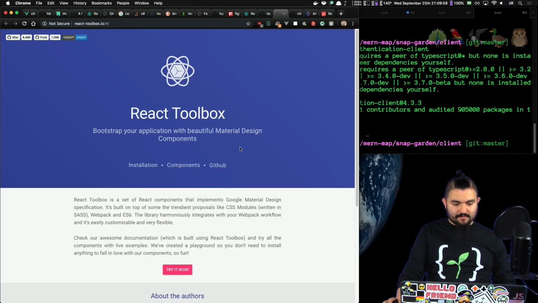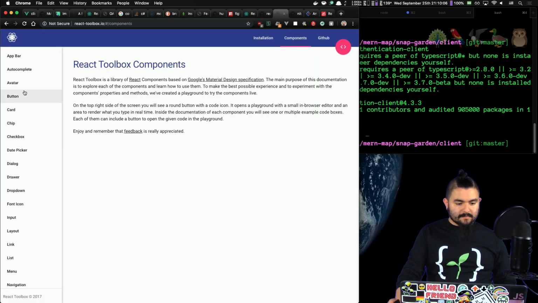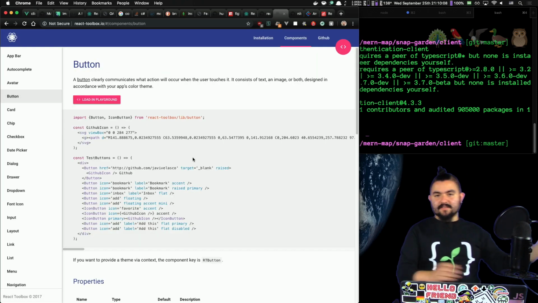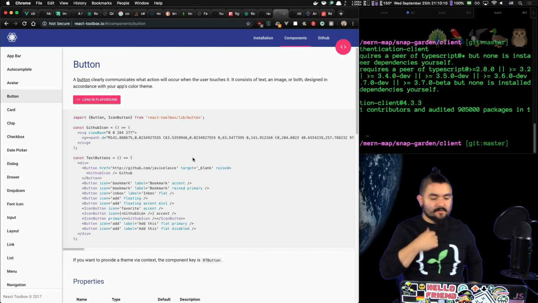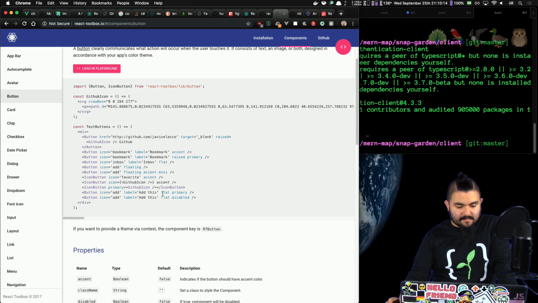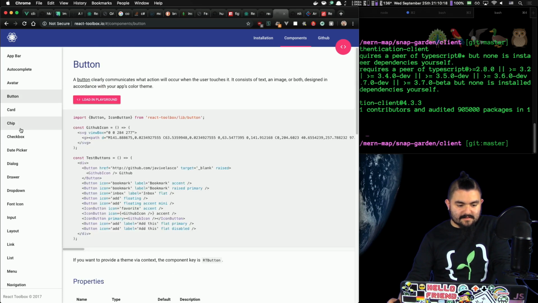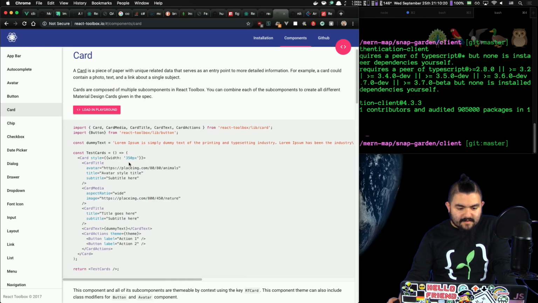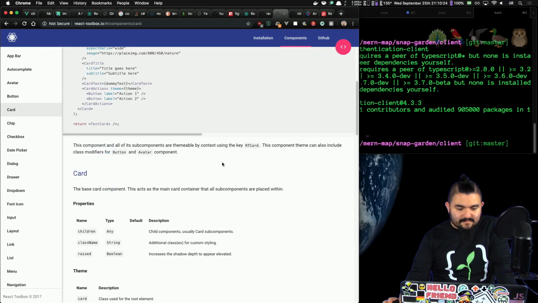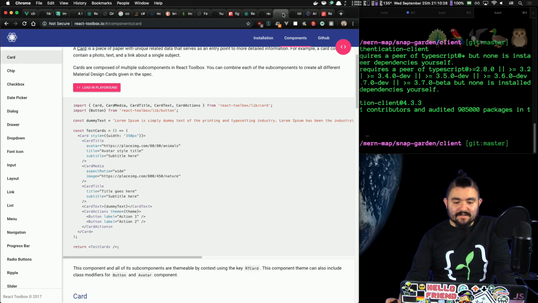Let's look at React Toolbox. Bootstrap your application with beautiful material design components. Let's just look at, I want to compare this to using something like Material UI. So cool, we can bring in buttons, icon buttons. Cards have card title, card media. It looks easy enough. I like the way this looks compared to Material UI.